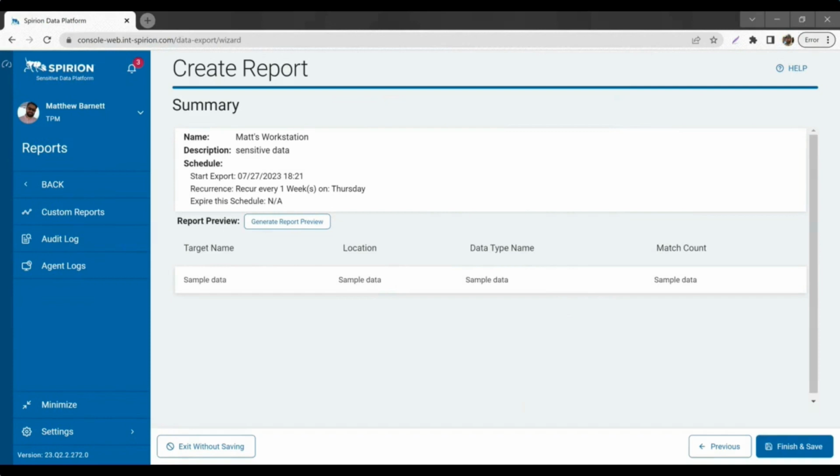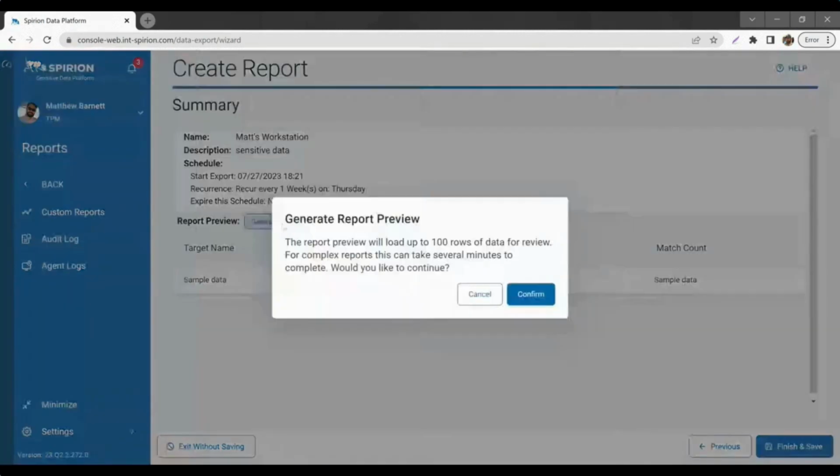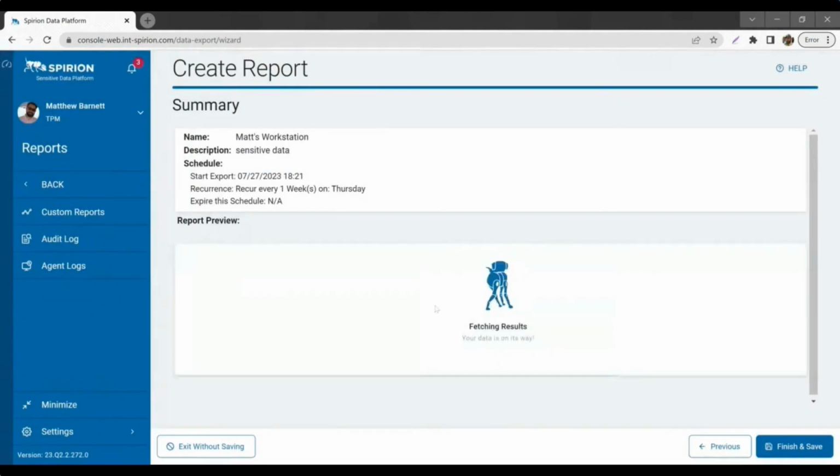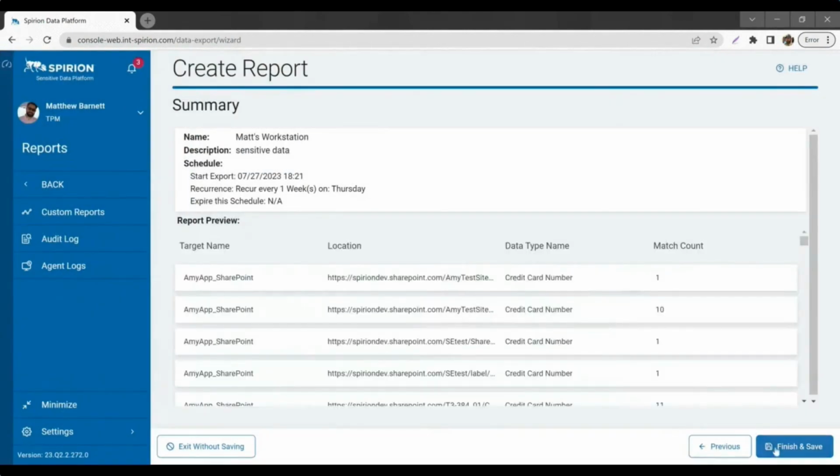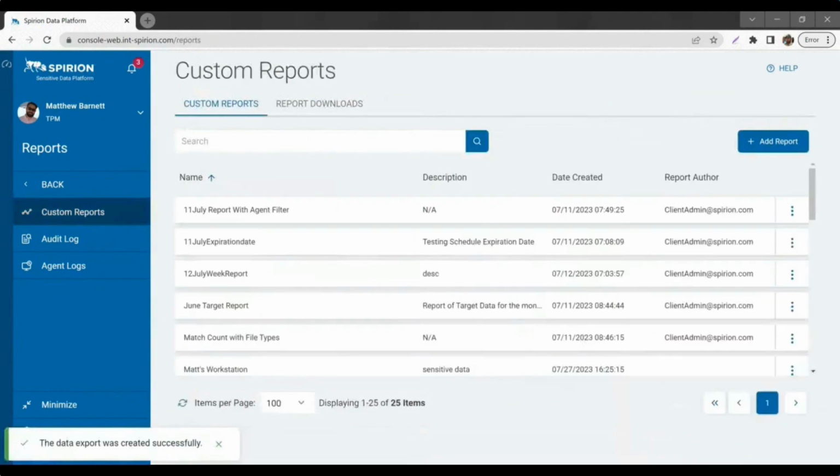So next I have my summary, a couple of important things here: we have the name, description, and the schedule data here, but also we have a preview. Right now the preview just says sample data everywhere, and it does list the targets and the columns that I selected in the order that I selected them. But I also have a button where I can generate my report preview. The reason this is important, again, is some of these will take just a little while to do. And so if it's going to take a couple of minutes, we want to go ahead and inform customers that might be the case. I'm going to confirm. I know this one doesn't take that long, but if it does, I still have the option to save and finish and not wait on it to load if I don't want to. So we're going to go ahead and hit finish and save.